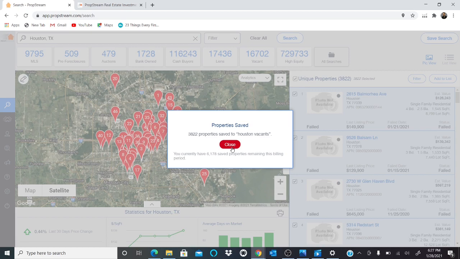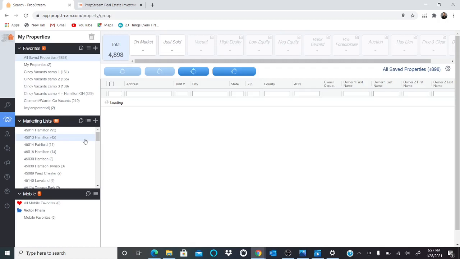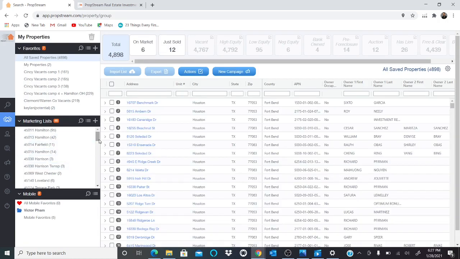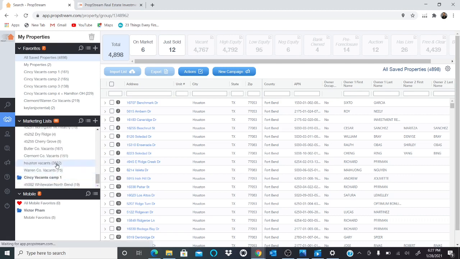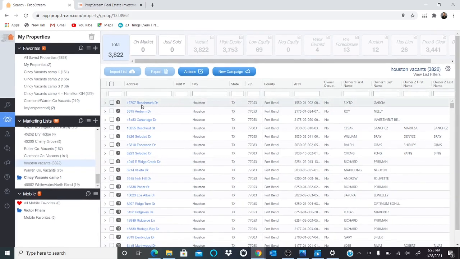And that's more than enough to keep most people busy, especially if you're just starting. That's plenty. But we can go back to my properties, and we can show the ones that I just uploaded. They should be somewhere. Sorry, I forgot I had all this in there. Here it is. Houston vacants. I haven't been in here a while, actually, guys. Houston vacants, and what you can do from here is you can click this, and you can click export.